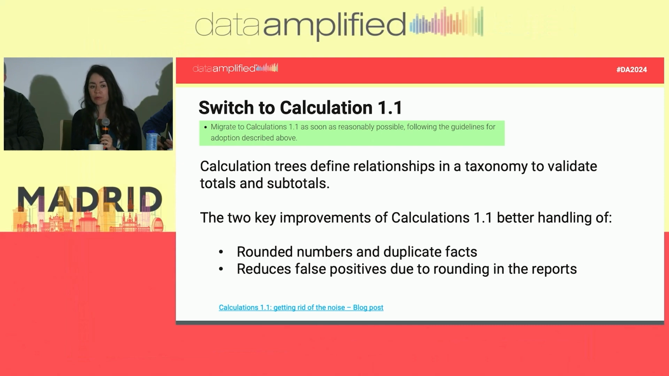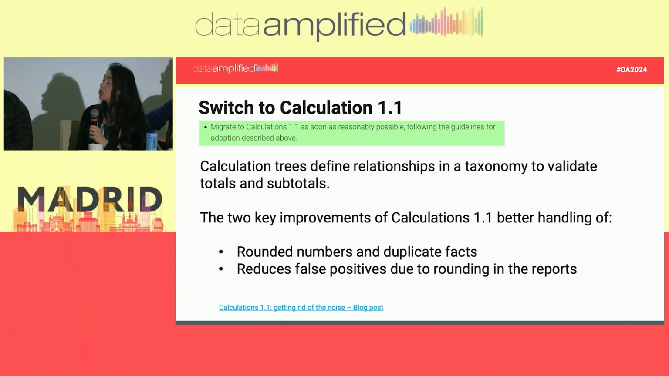Because calculation 1.0 had some issues with rounding. So in some of the reports, the companies are rounding the numbers, and this causes some false positives when we validate the reports. And this noise is causing that we don't see the actual errors that we have in this report. So that's why the switching of the calculations makes sense.